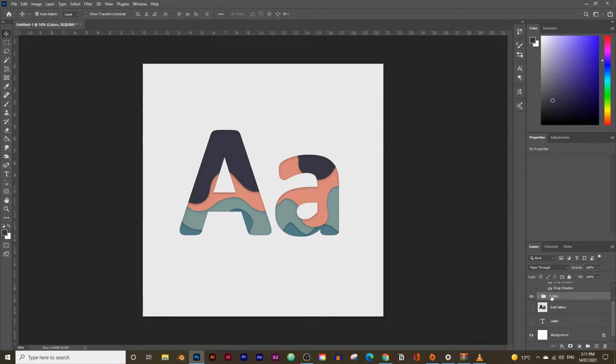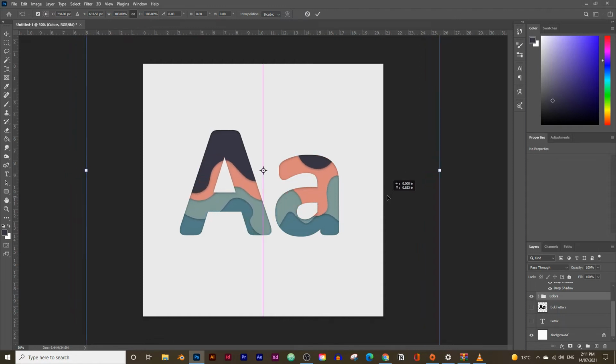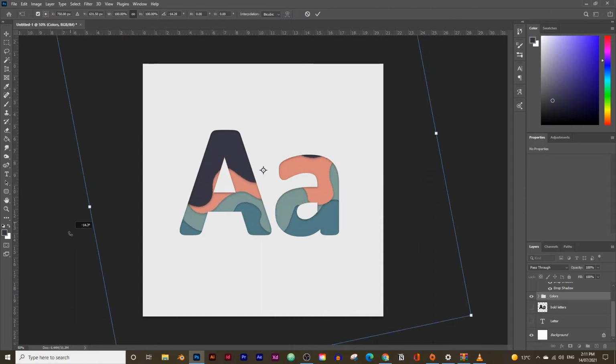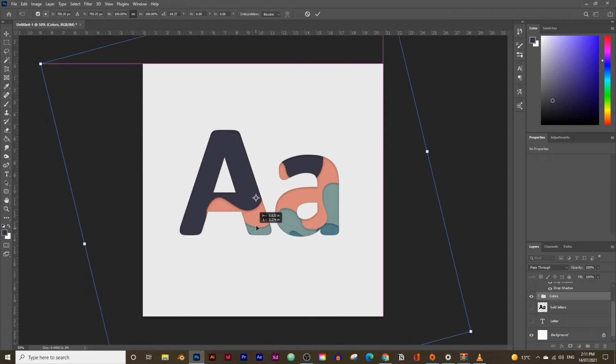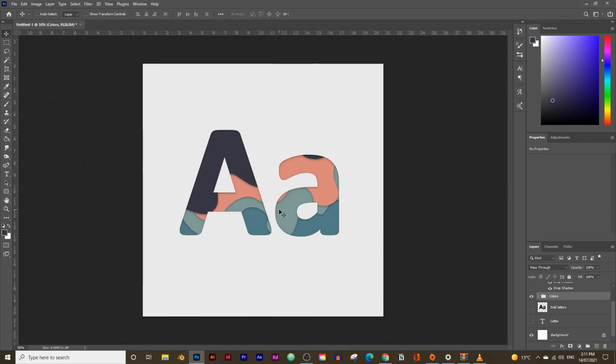So if I select the group layer and press Ctrl T or Command T if you're on a Mac, now you can move all of them together like so. And you can also kind of flip it around and place it wherever you like and hit enter. So I think I liked it where it was before, just about there, and I'm happy with that there. So that's how you create this type of effect with Photoshop.